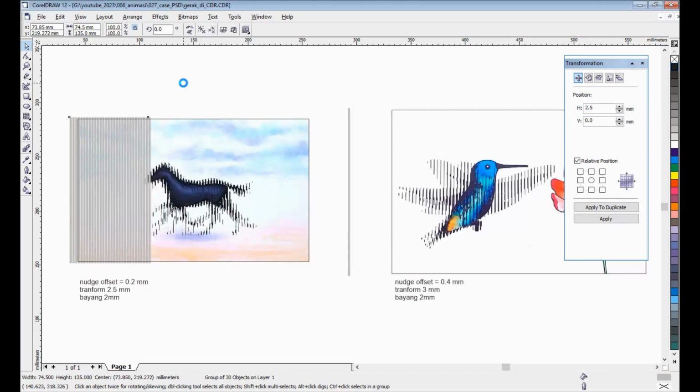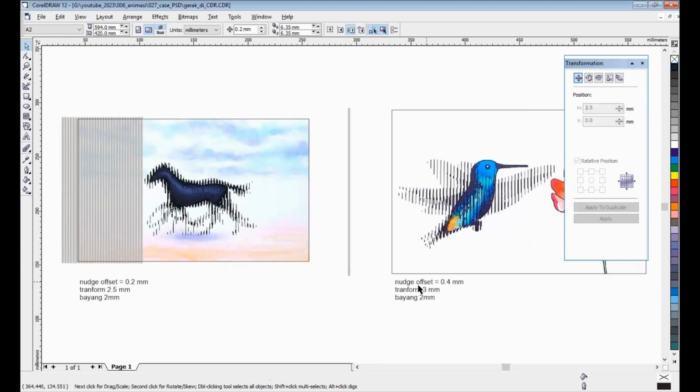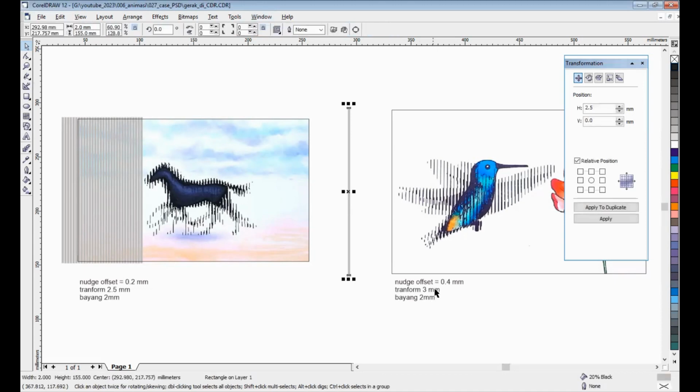Maybe we can try this for this object. Okay, I will set node offset to 0.5, okay, 0.4 millimeter, and transform 3 millimeters, and this object is still 2 millimeters. Okay, I will try to duplicate this object.